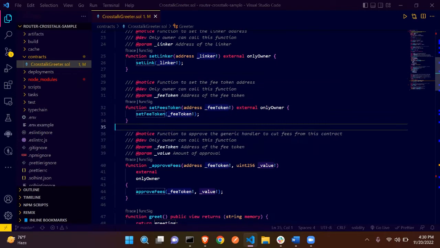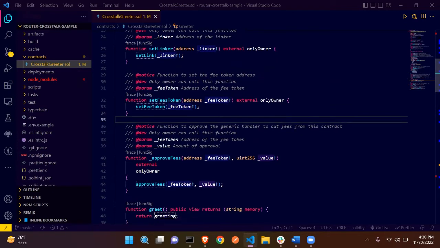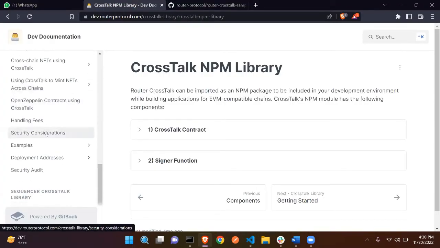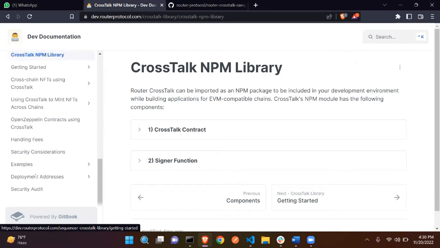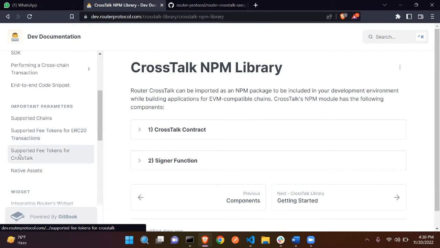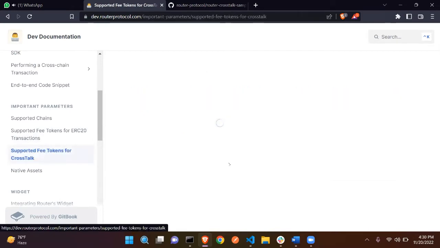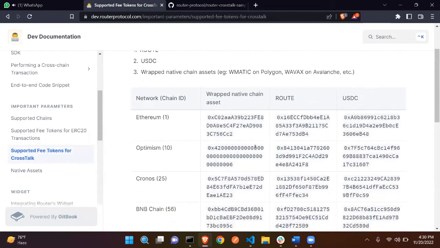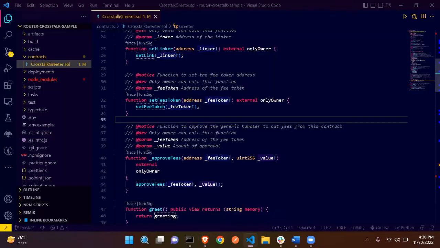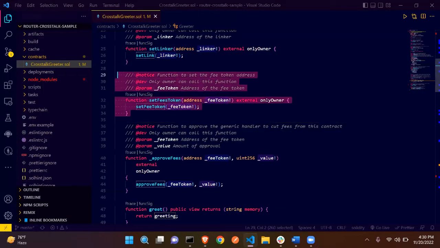Then there is a set fee token function. We have a defined list of fee tokens that you can check on dev.routerprotocol.com. Here we have the addresses for fee tokens that we accept for Router CrossTalk. So, supported fee tokens for CrossTalk. For each chain, you have some fee tokens defined that we support. You can pass any of these addresses as the fee token you want to give. This is for the fees that we take to provide you the bridging services.